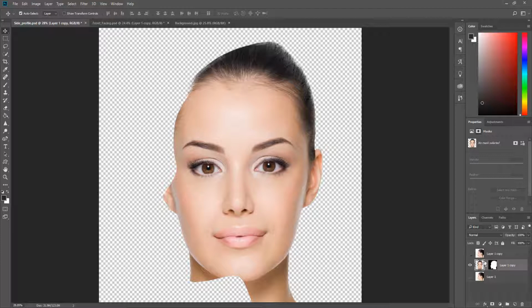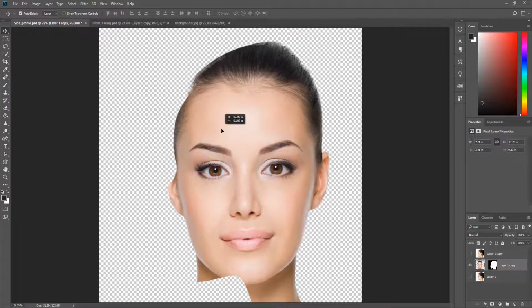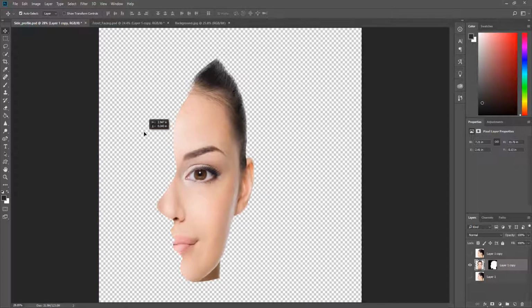Turn off the link between the middle layer and the layer mask. This will allow us to adjust the layer and layer mask independently. Click the layer to make it active. The image has to be resized and positioned so the lips on both images are aligned. Select the Move tool and reposition the image so the lips on both images are aligned.